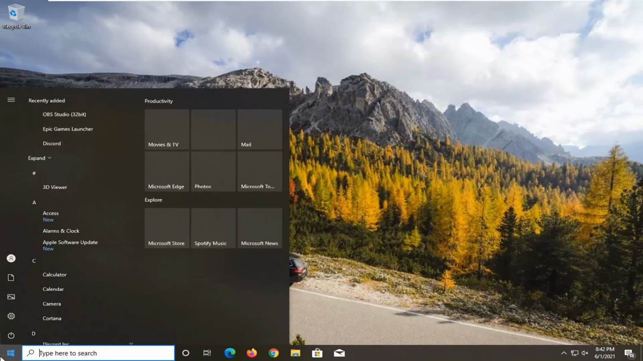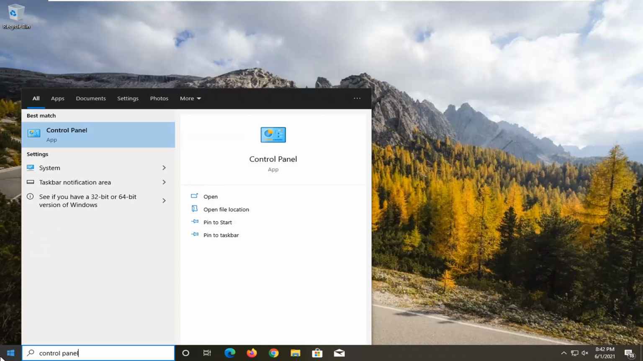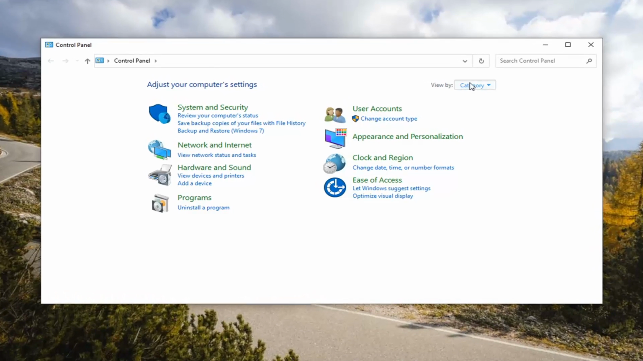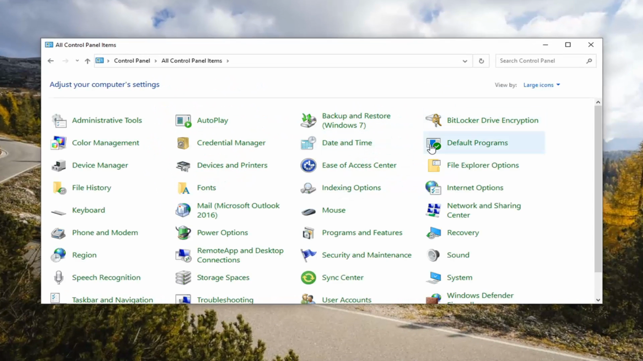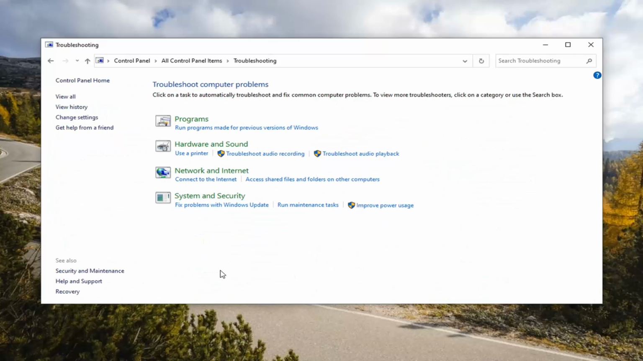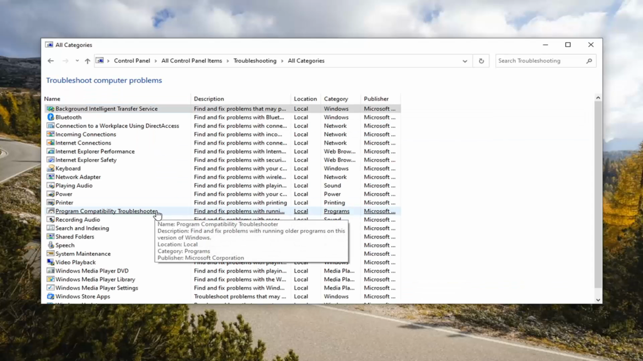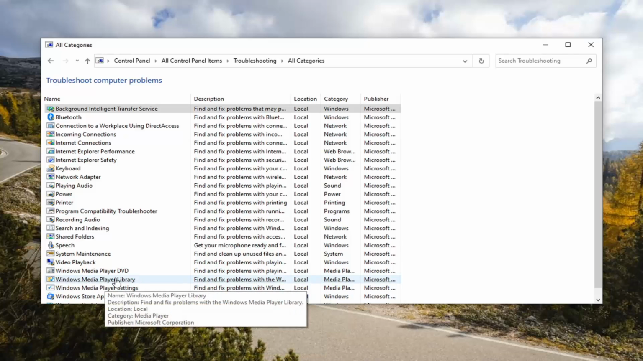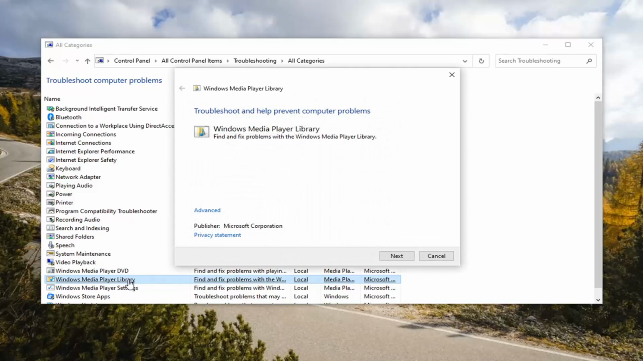Open up the Start menu, type in Control Panel. Best result should come back with Control Panel, so go ahead and open that up. Set the view by to large icons, and then select Troubleshooting. Select View All on the left side, and then you want to locate Windows Media Player Library. So again, Windows Media Player Library, go ahead and left click on that.